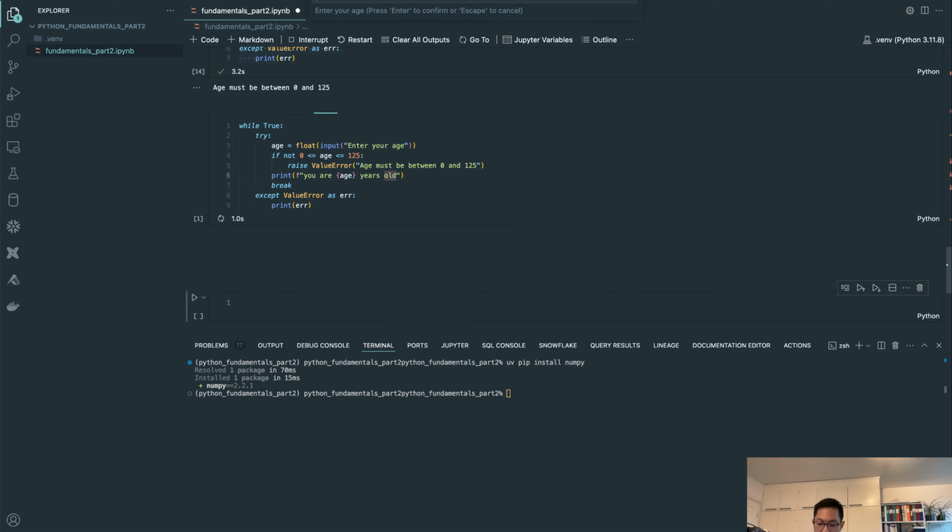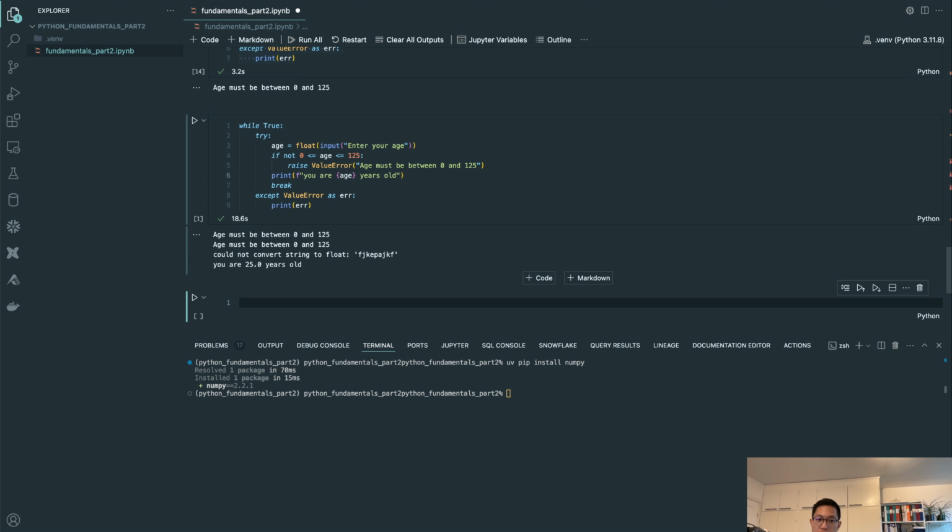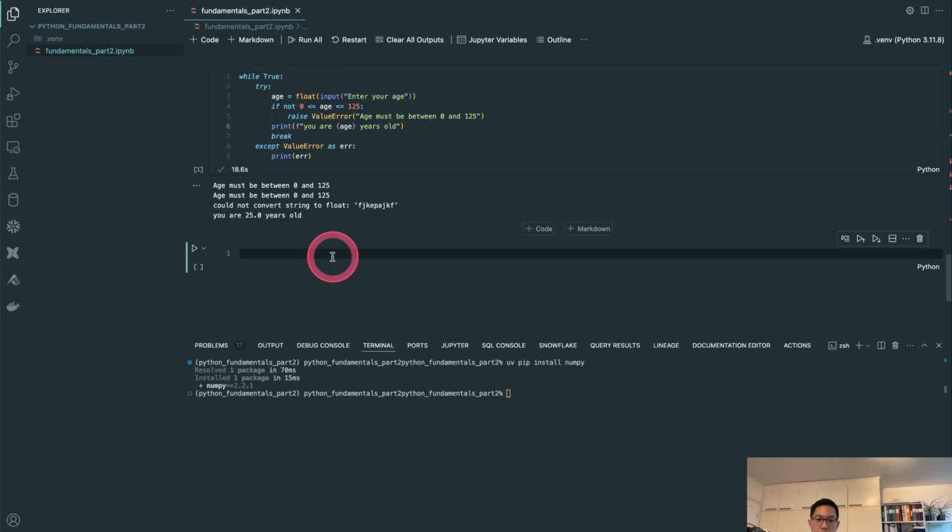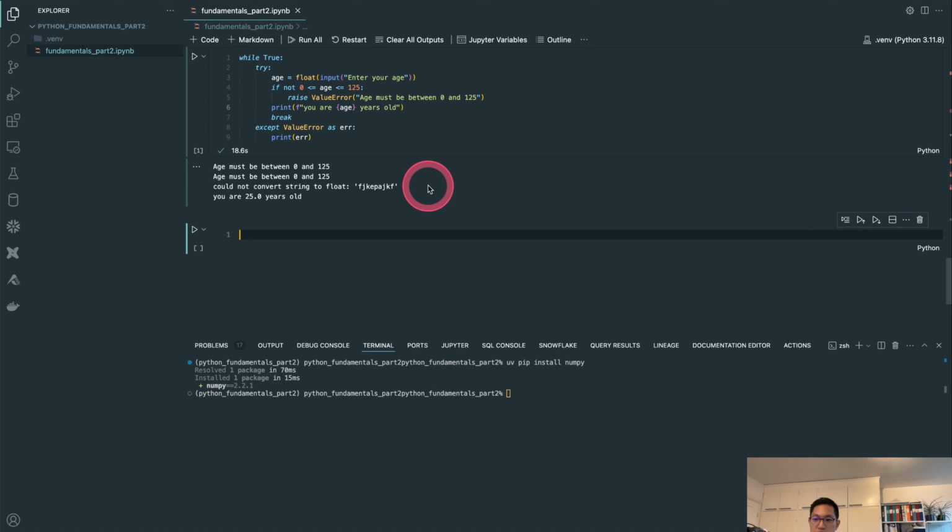So I run this one. Okay, I give some big number, failed. Yes, the age must be between 0 and 125. If I take some characters here, yes, could not convert string to float. Okay, good. So 25. Yes, you're 25 years old. So then the program stops. Good. So now you can see that this works, and you have seen some error handling now. So try except, this way to handle errors so that the program doesn't crash, so you can move on.